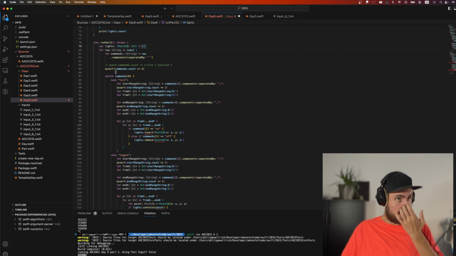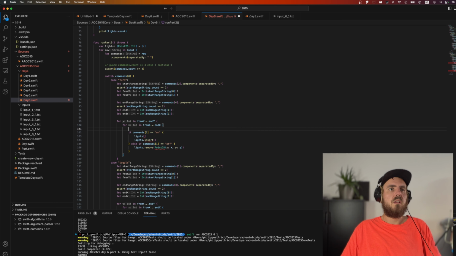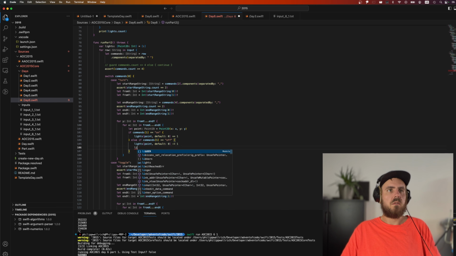Initialize it empty, and now if it's on, we're going to say lights, we're just going to use the point again. Point2D is equal to lights point, default 0, plus equals 1. Default 0, minus equals 1.